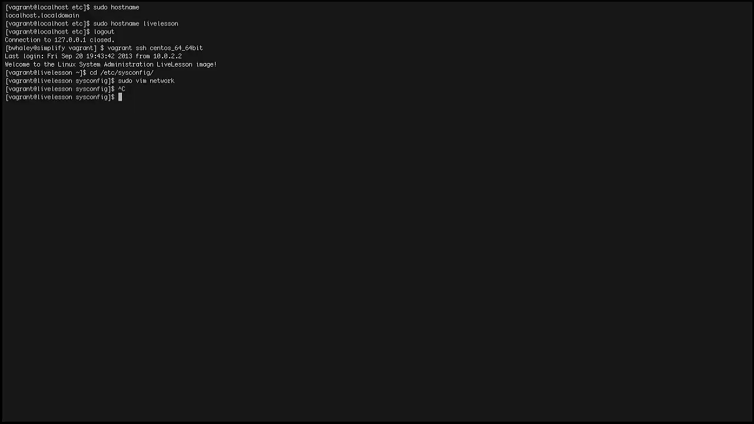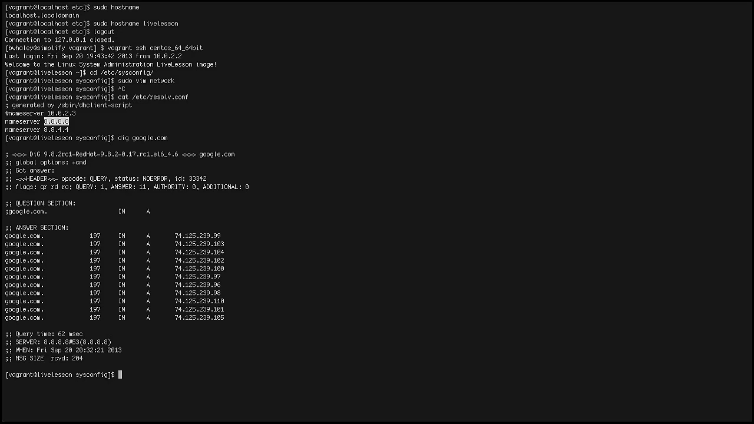Let's quickly learn how to query DNS, which is a very important tool when you're troubleshooting DNS problems. And the command that I like to use first and foremost is dig. This is a tool to query DNS. So if we take a look at our name server configuration, remember that's in resolv.conf. We're still pointing at Google's name servers, 8.8.8.8 and 8.8.4.4. I can say dig google.com, and let's take a look at this output.